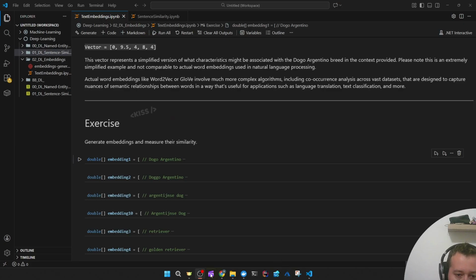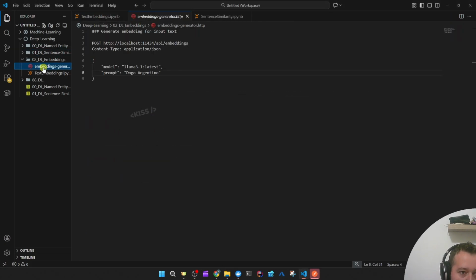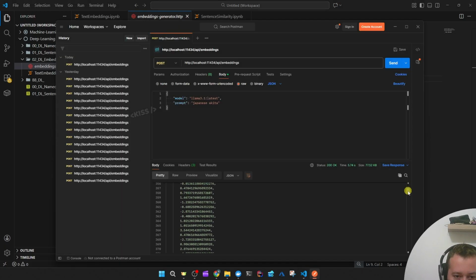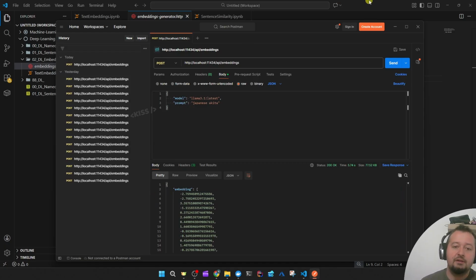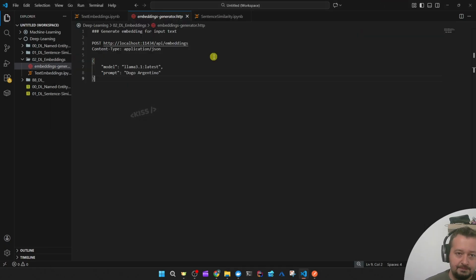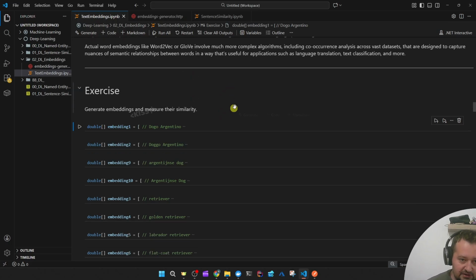Since we're doing a POST request, I'm going to use either Postman, or I already included an embeddings generation .http file. If you have the extension, you can probably run this. Basically, POST to localhost, the port, API/embeddings, application JSON, passing the model, and then the prompt for which we want to generate the embedding. And then it's giving me that embedding, which contains the semantic meaning of Japanese Akita.